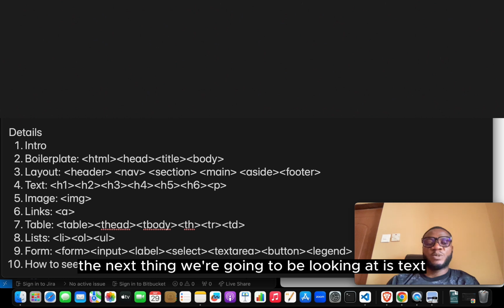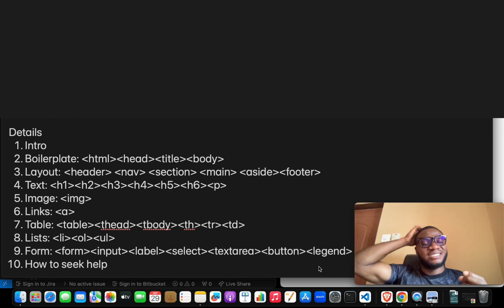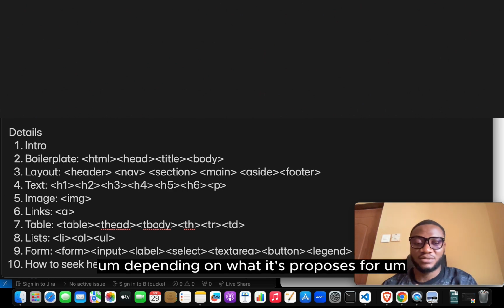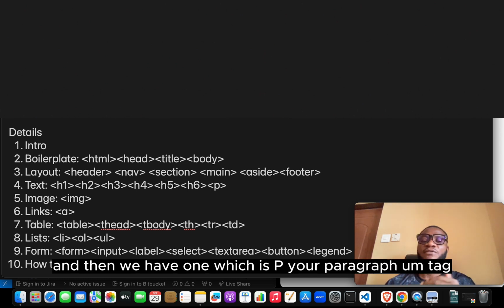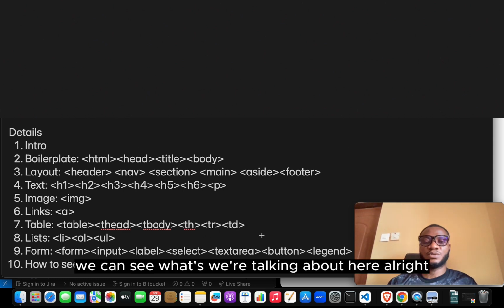All right, the next thing we're going to be looking at is text. So HTML gives you the ability to display different sizes of text depending on what its purpose is for. We have headings. The headings will have up to 6 of them, and then we'll have one which is the P or paragraph tag. Let's get into it so that we can see what we're talking about here.